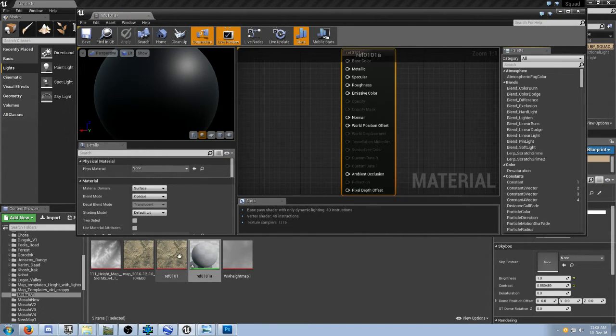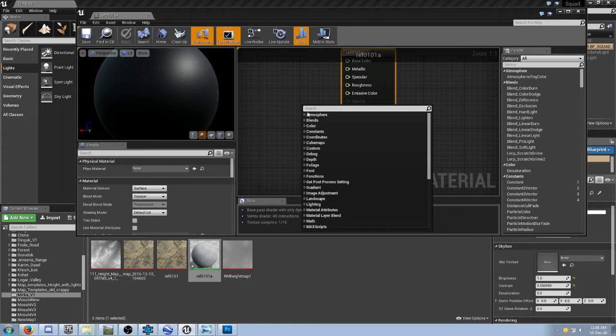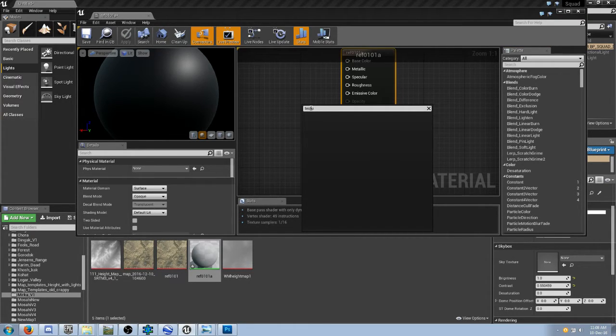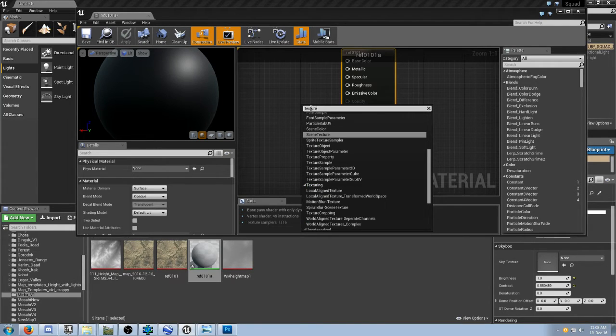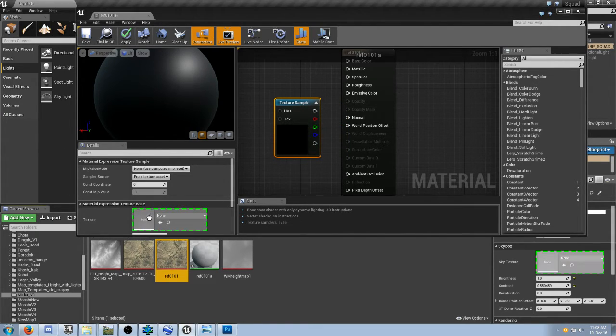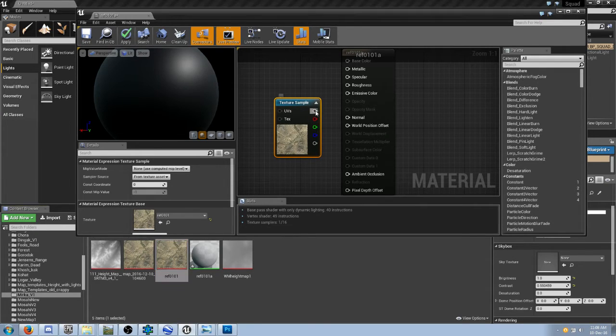So, what I'm going to do now is a new texture. Excuse my terrible typing. A new texture sample. And in this texture sample, we will put our reference material. And that is our base color.